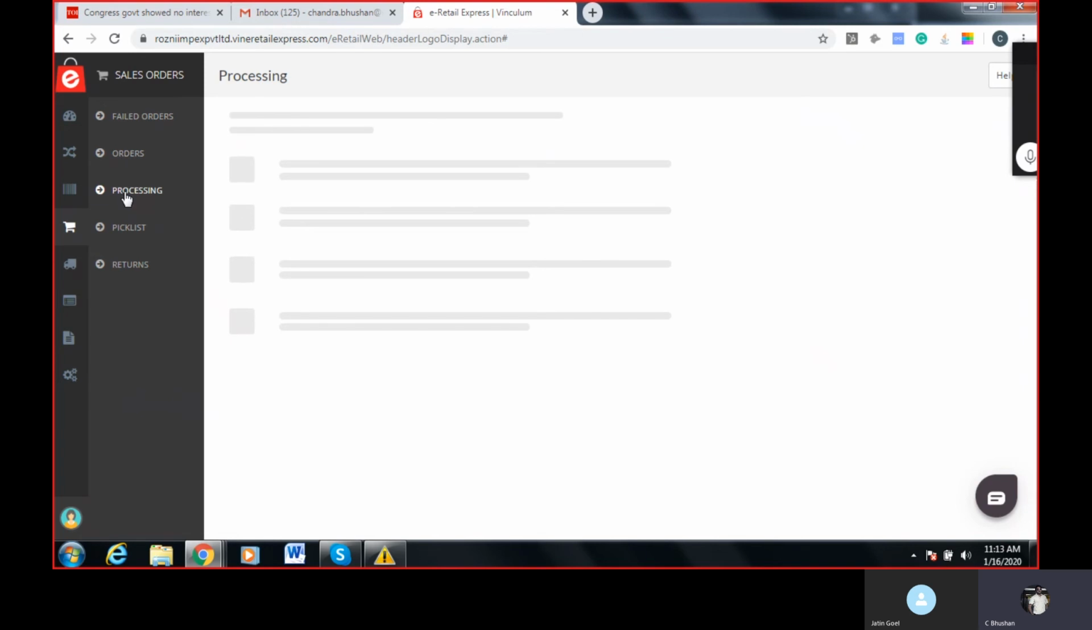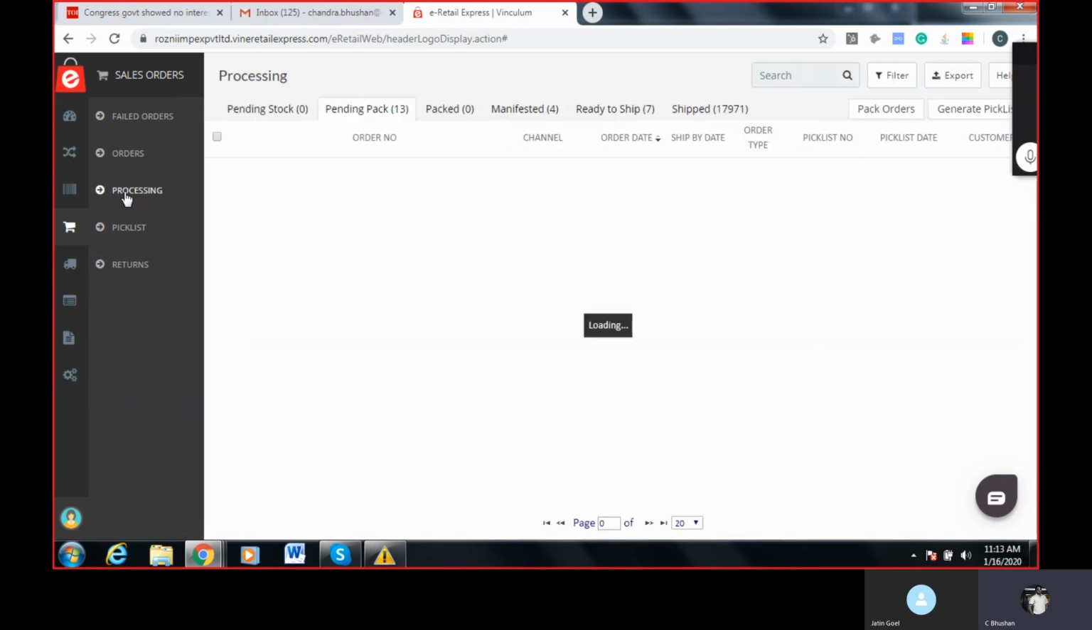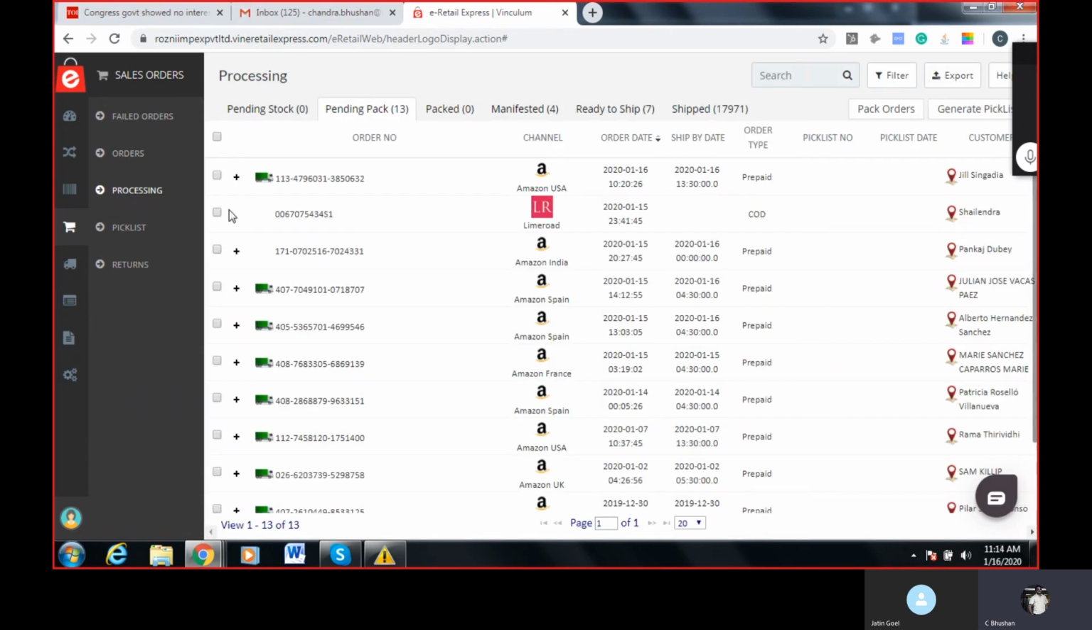I have clicked on the processing tab. This is your order processing tab. From fetching the order to dispatching the order, this is the most important tab where we have to come and fulfill the things. So these are the steps that we have to take to fulfill an order, right? All the fresh and confirmed orders will come into pending pack. Means 13 orders you have received as of now from all the leading e-commerce portals, and order details are as follows.